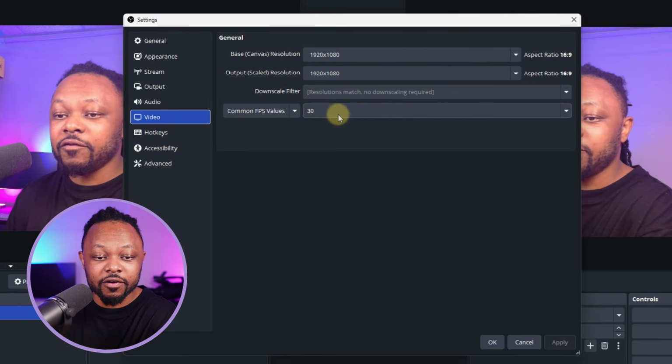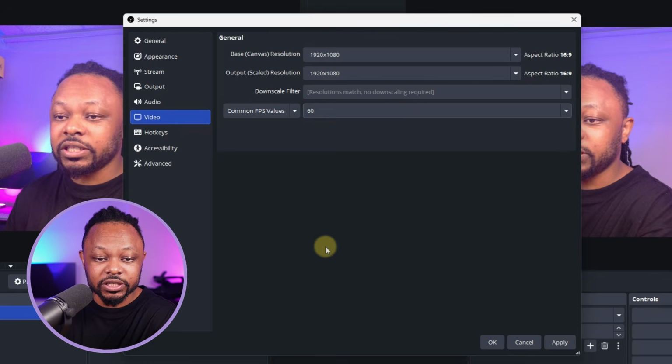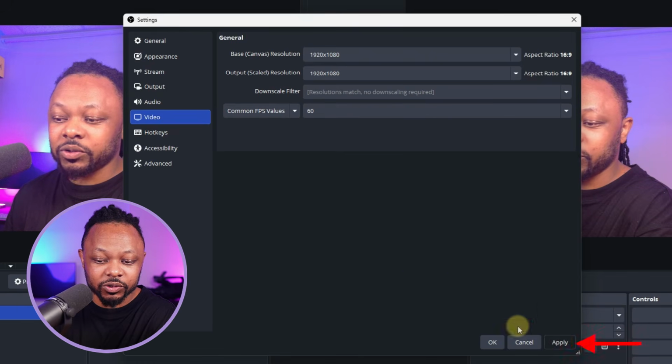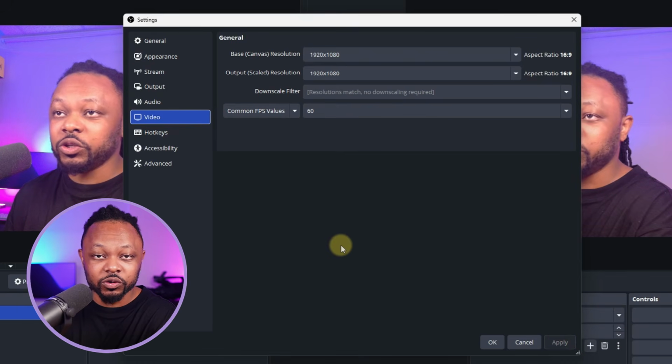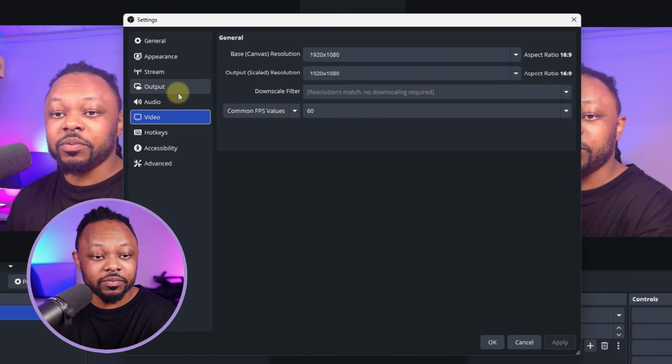And then common FPS values, you can change it to 60 frames per second, because again, that's what Kick wants us to do. And once you're done, make sure you click apply, and we should be good to go. So the next thing is going to be the streaming step, which is here.